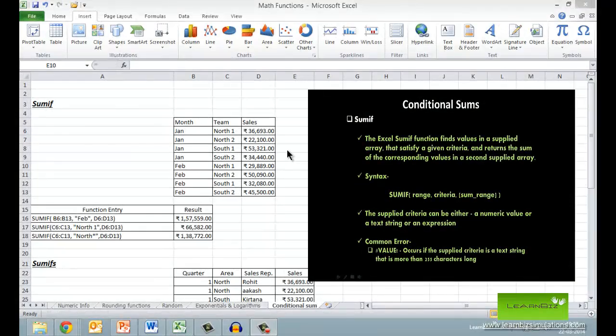Let's look at the conditional sum category. The Excel SUMIF function finds values in a supplied array that satisfy a given criteria and returns the sum of the corresponding values in a second supplied array. Let's look at an example in detail to understand. The table shows the sales of different teams for different months. Now SUMIF can help you to calculate the total sales for a month across all teams, or total sales for a team across different months.